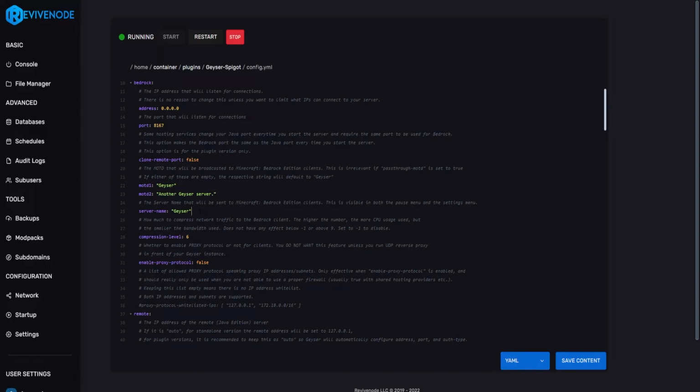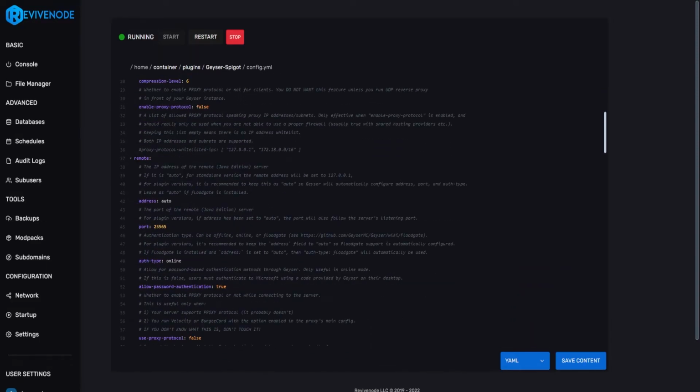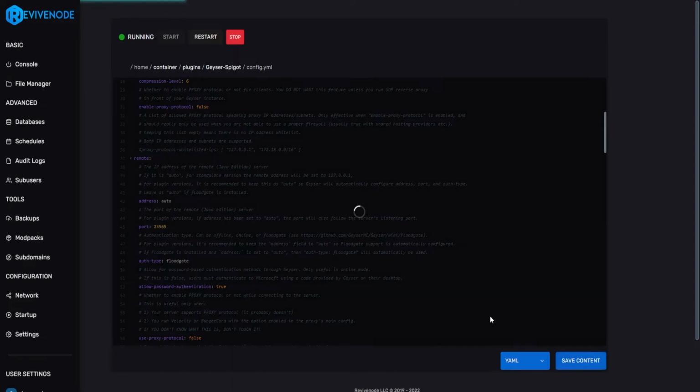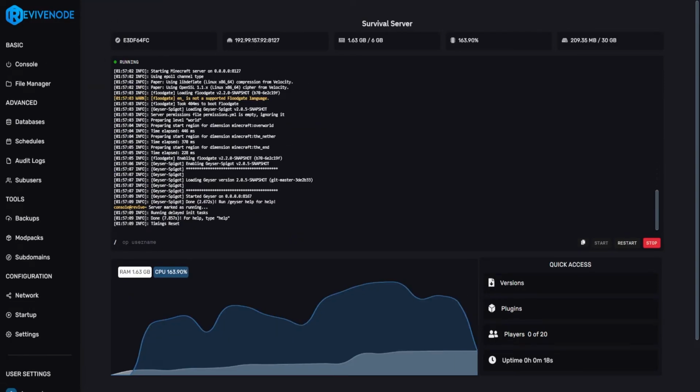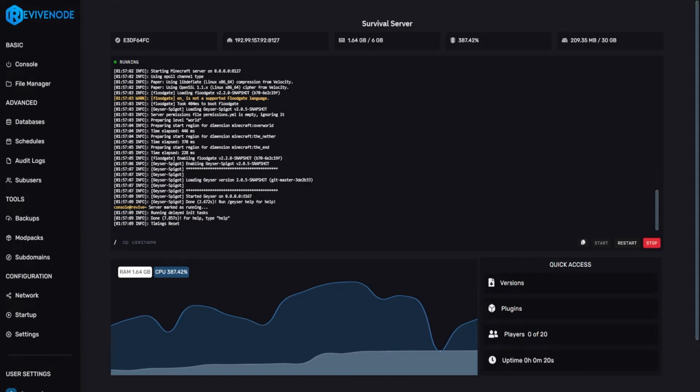In here, you can also change the server name, the MOTD, and anything that will show in between. And then in the remote tab, all you have to do is scroll down to auth type and we're going to change from online to Floodgate. After that, you can go ahead and click Save Content and then just restart your server and start it back up. And as you can see, Geyser has loaded up on 8167.